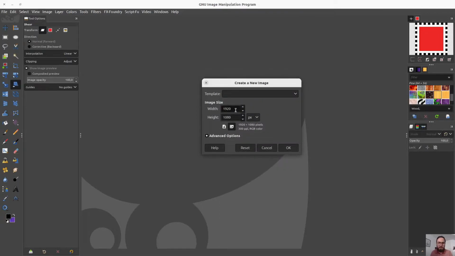So let's say that in our case we will go for something pretty basic, which is going to be 1920 by 1080 pixels. It's some kind of basic. It's kind of my screen today, and this is what we can use to create, for instance, wallpapers. So in this case, I would click OK.